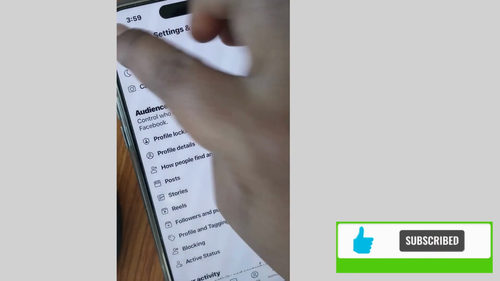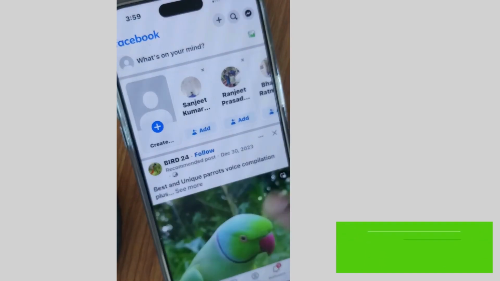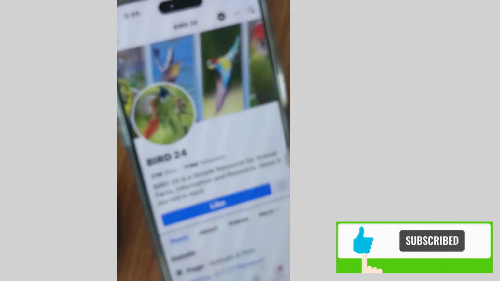Now, after choosing everyone, you can see add friend is visible on your screen.